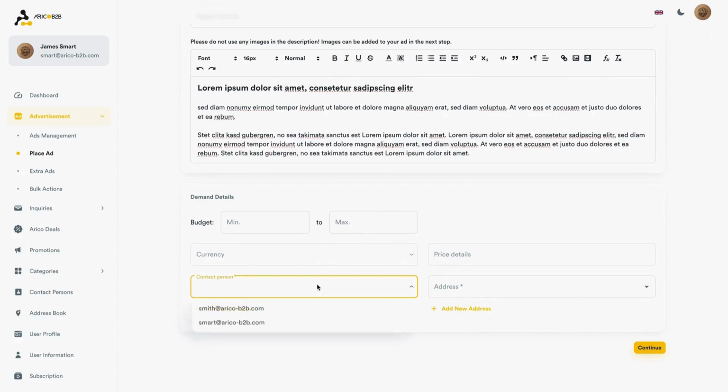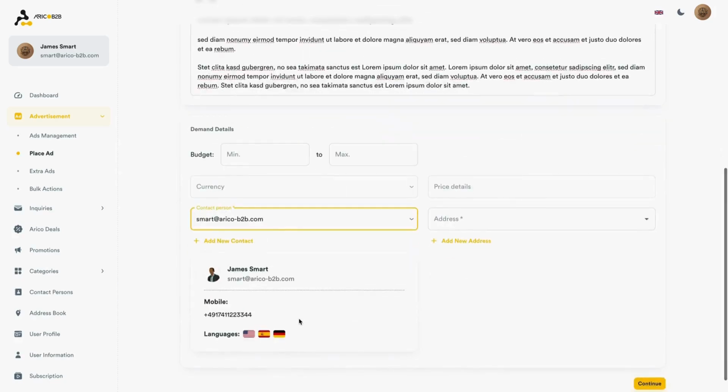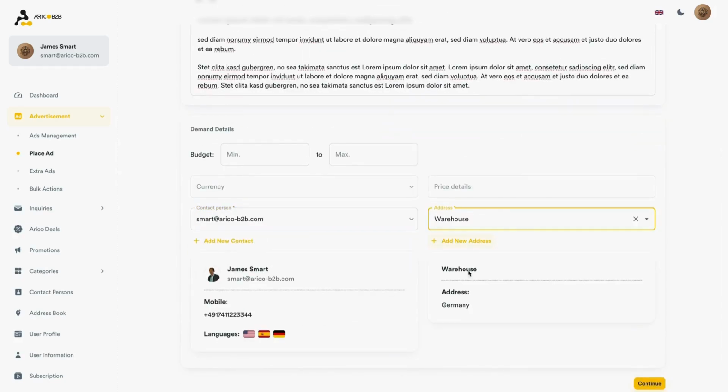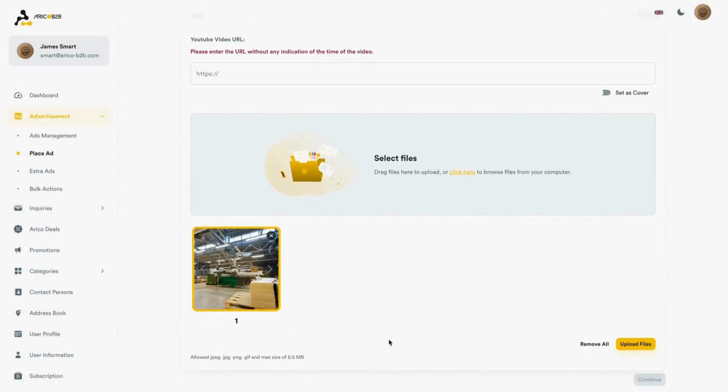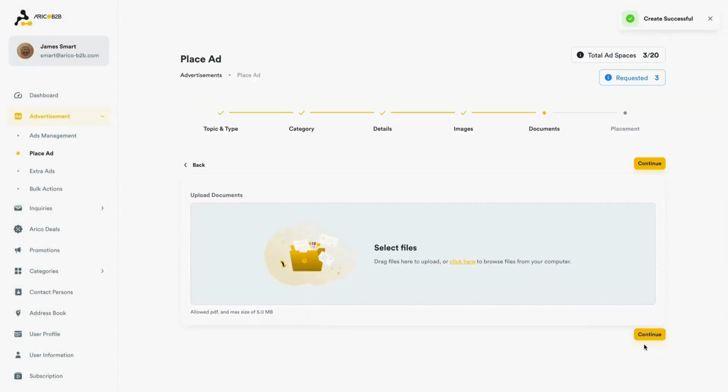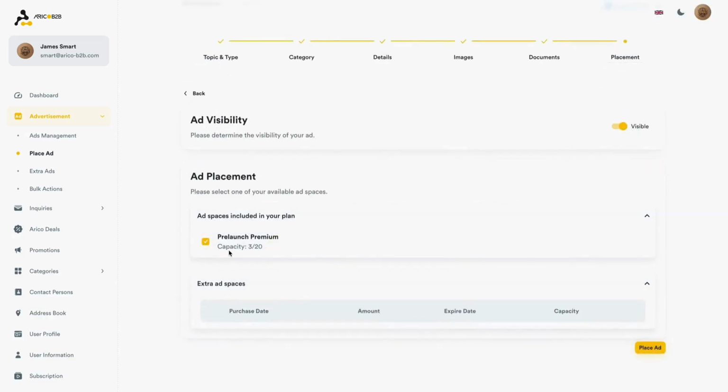The contact person and location of the machine are, of course, also selected. In the next step, Mr. Smart uploads a picture of the machine that requires maintenance. He can then upload the technical documents and maintenance history of the machine as a PDF to ensure that service providers have all the information they need. Finally, we again determine whether the ad should be directly visible after confirmation by the support team and where it should be placed.